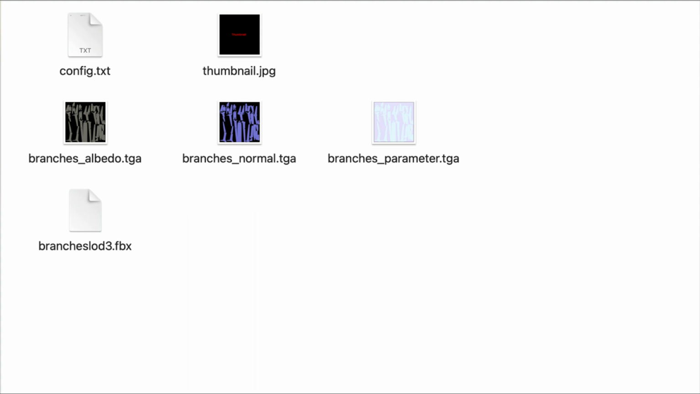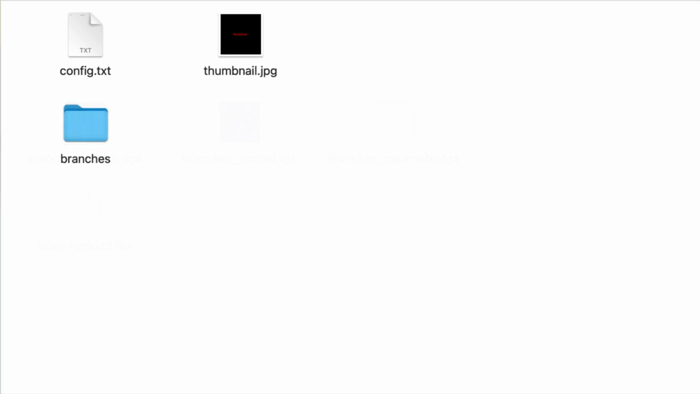Your folder should now have 6 files: the config file, the thumbnail file, branches.albedo.tga, branches.parameter.tga, branches.normal.tga, and the branches.lod3.fbx files. To keep things organized, place the texture files and the branches.lod3.fbx file into a folder called branches.